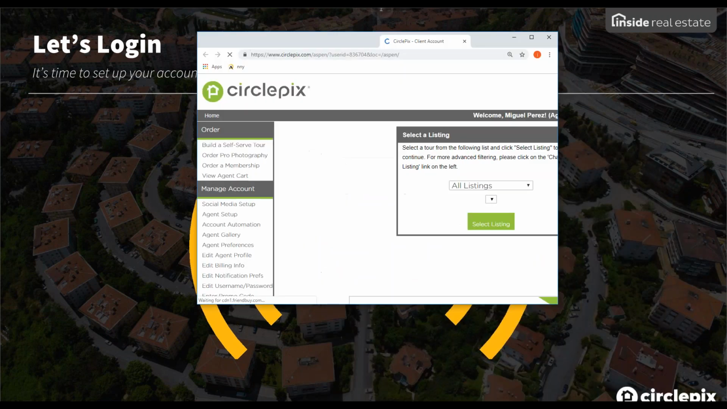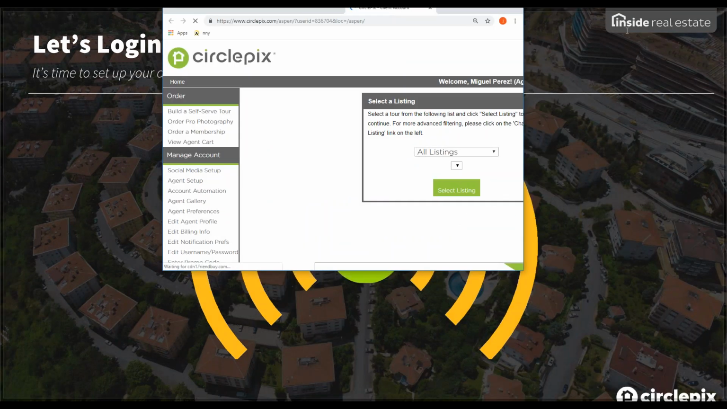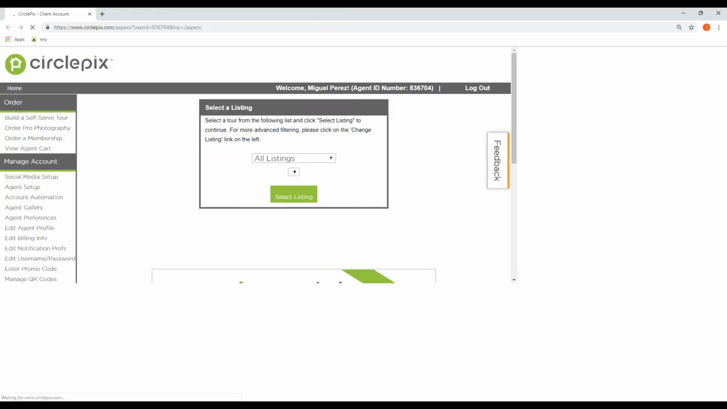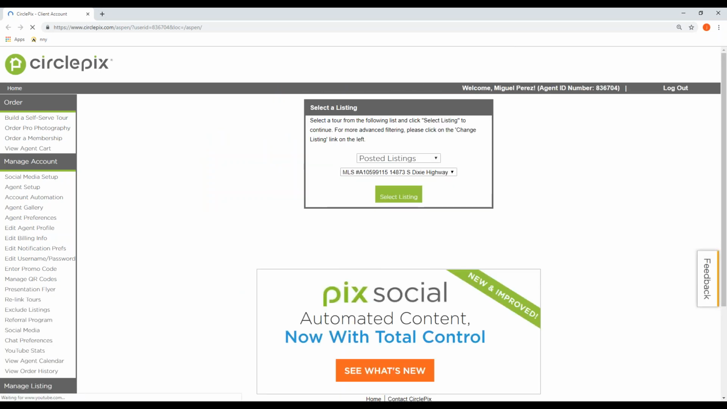And when you log in, it's going to look like this. And I'm going to borrow Miguel's account as we go through this, as he's already gone through the setup and made some connections and has some tours listed, so you'll know exactly what your listings will look like.